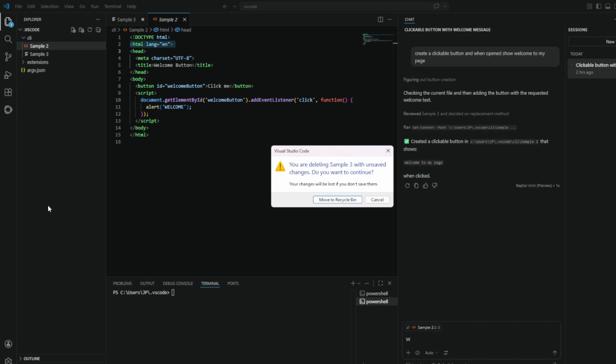Depending on your system and settings, Visual Studio Code or your operating system may ask you to confirm that you really want to delete this folder. Read the prompt carefully, and if you're absolutely sure, confirm the deletion. Once you do this, the project folder and its files will be removed from the Explorer, and typically from your file system as well. And that's it.